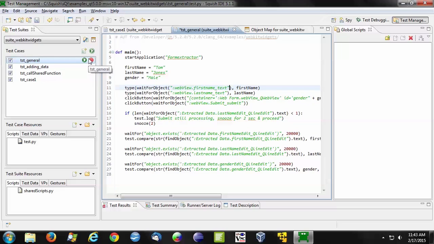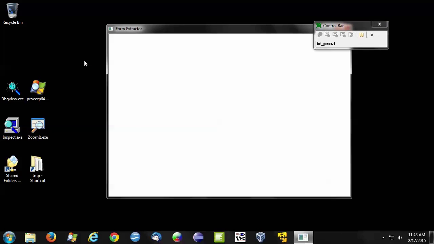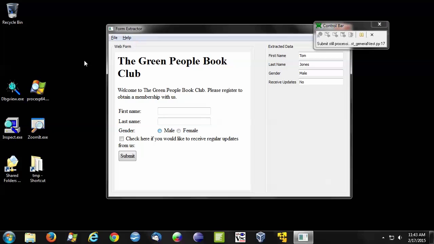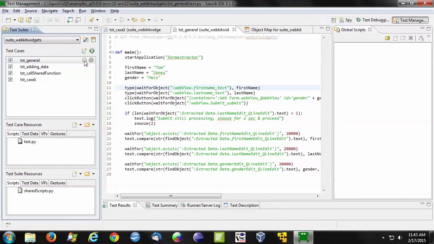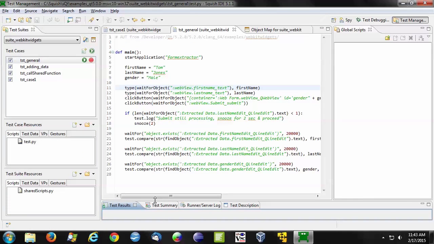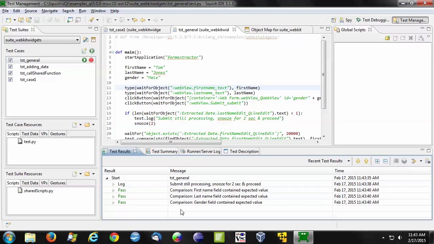So if we run this script, we can also change the other script to include that check statement. And everything passed.